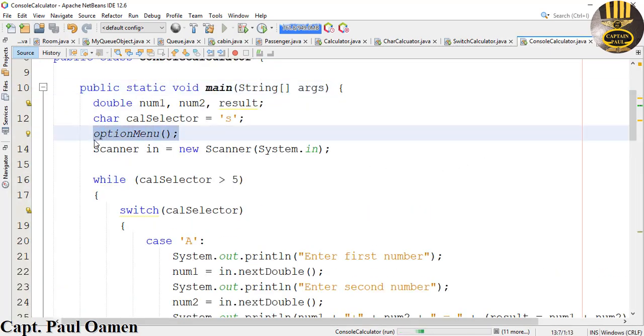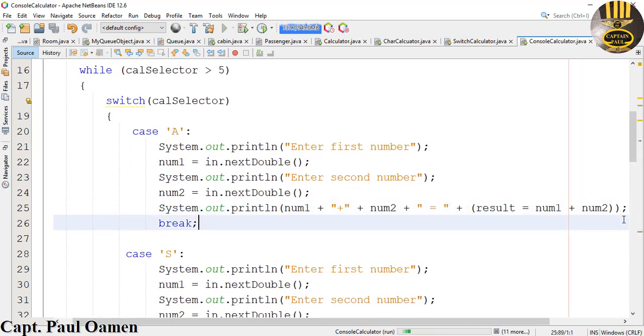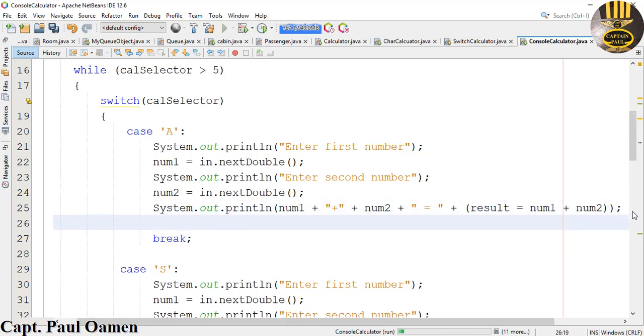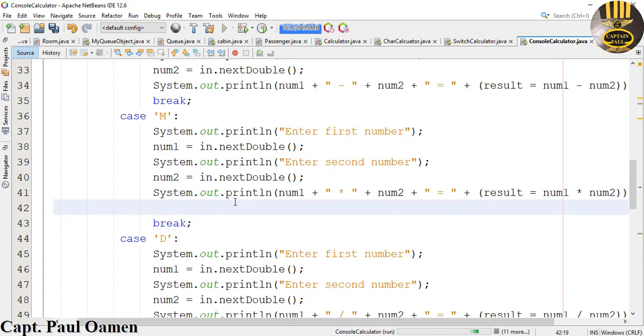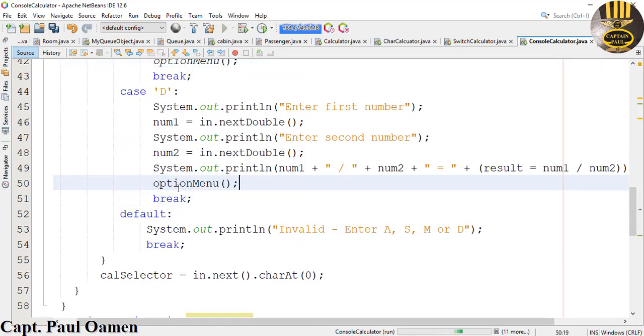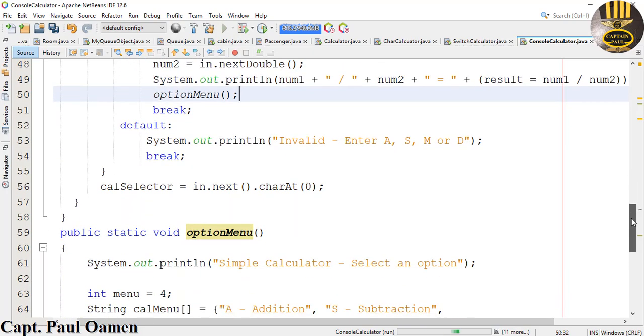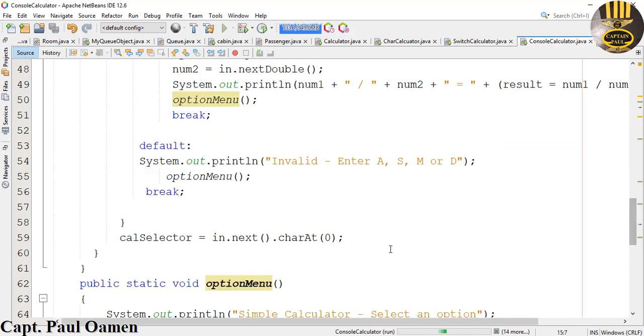So I'm going to grab hold of that, copy that, and come right down here, and inside each of the case statements, I'm going to enter that. I mean, come right down here and enter one here as well, asking you to make another selection, in case you want one there, and here if we have an error there.